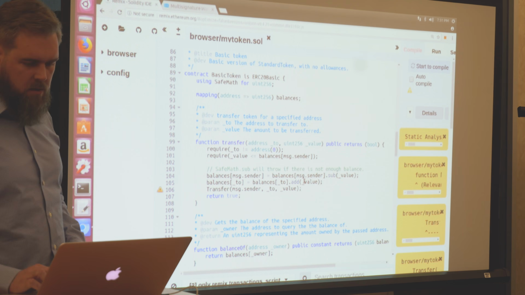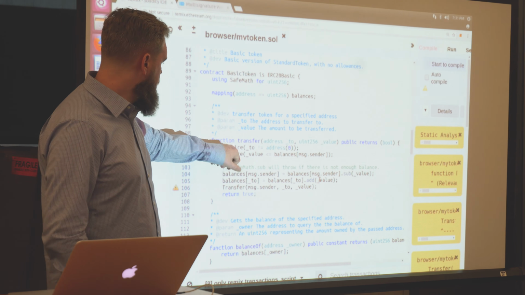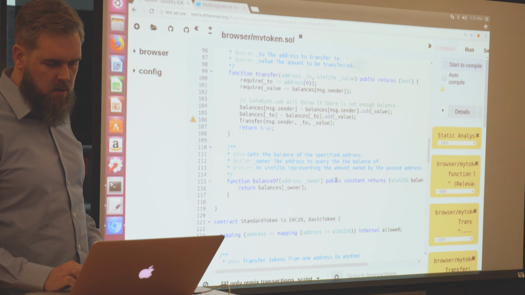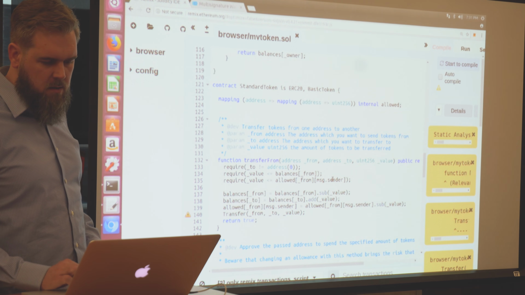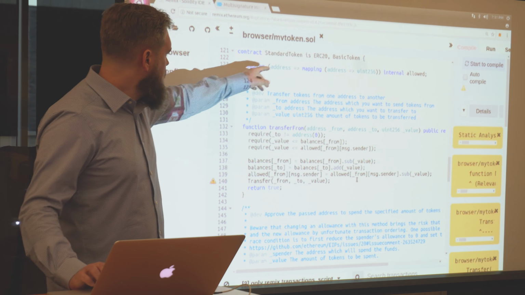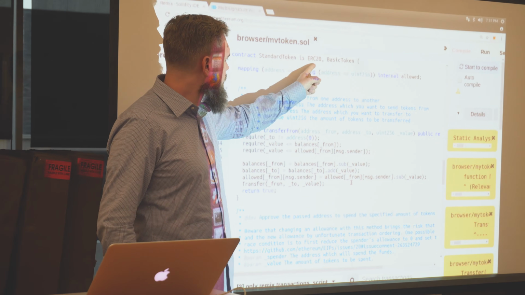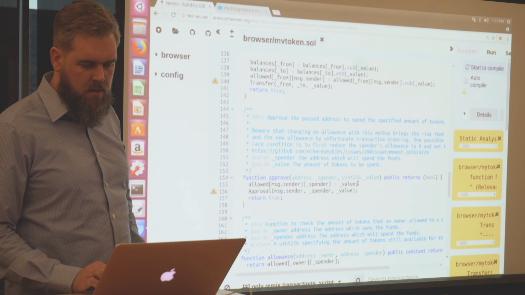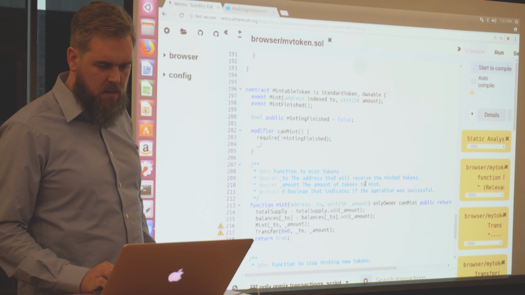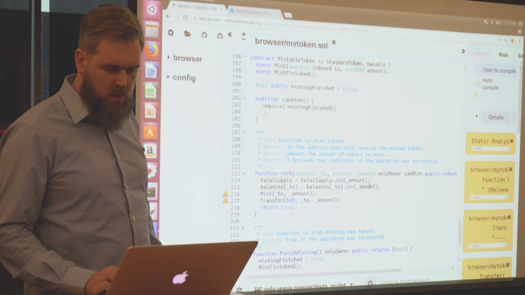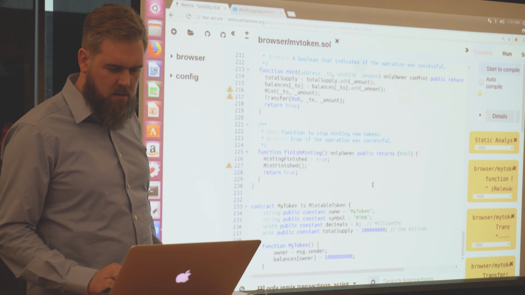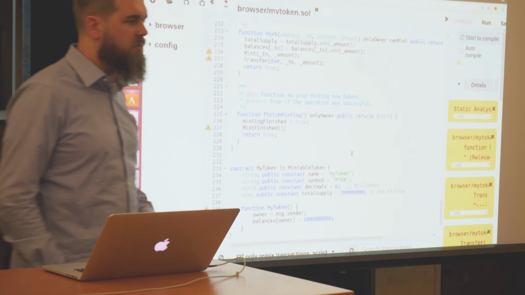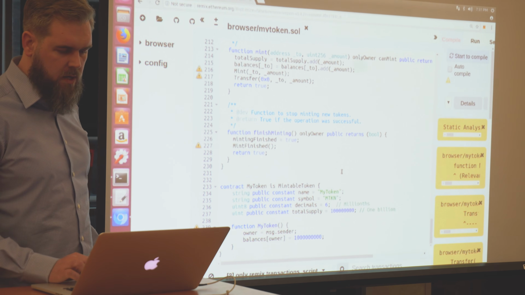Here's a basic token with an implementation of those things. So here's how to transfer, how to get the balance. More implementation. Standard token implements both the ERC20 and the basic token contract. And in the end, there's a mintable token that you can create. And right down here at the bottom is the stuff that's specific to the token we're creating.